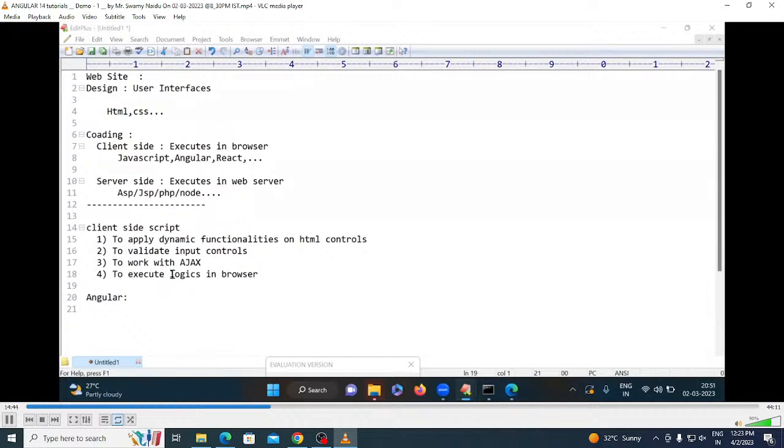Now here, to execute the logics in the browser. Next one, to work with the Ajax concept. Next, to validate the input controls and to apply the dynamic functionalities on the HTML controls. From this point of view, we take the support of client-side scripts.